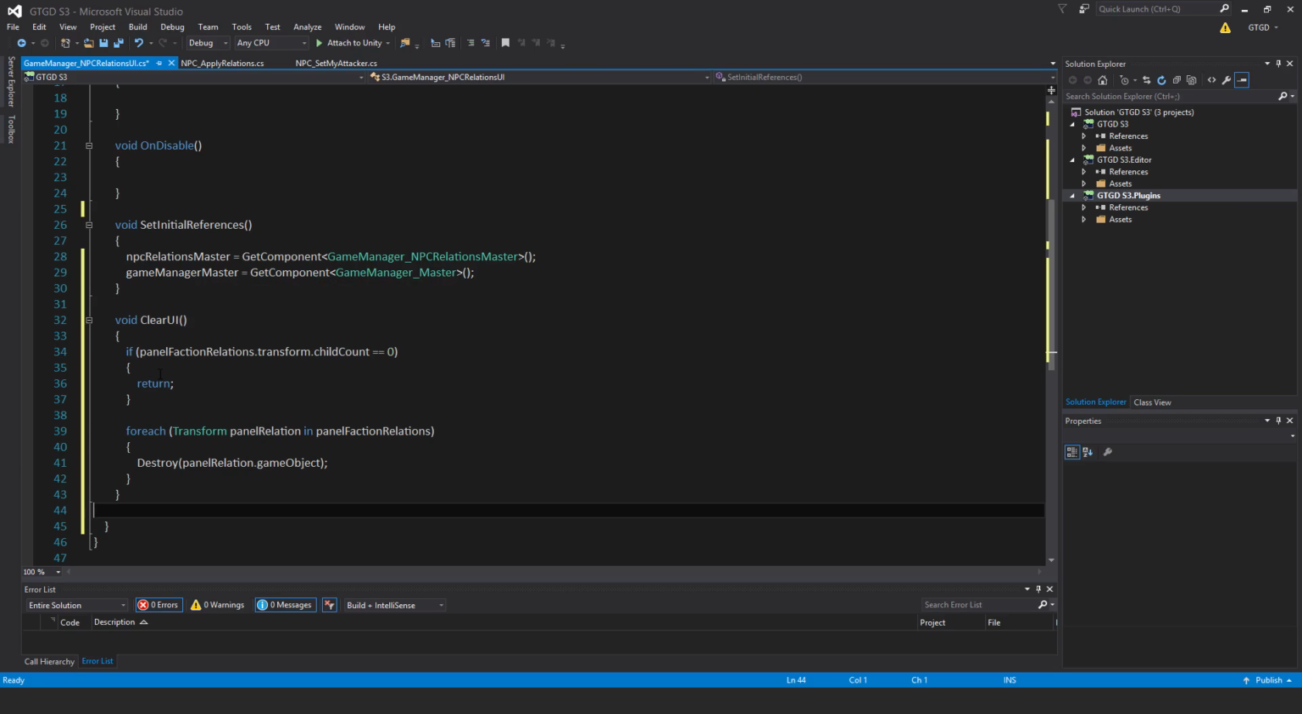So if panelFactionRelations.transform.childCount is 0, then return. There's no point trying to clear an empty panelFactionRelations, like how it is right now, it's empty. But if there is something in it, then the child count will be greater than 0. So for each Transform panelRelation in panelFactionRelations, Destroy panelRelation.gameObject. That's nice and easy, and it will get rid of the row.